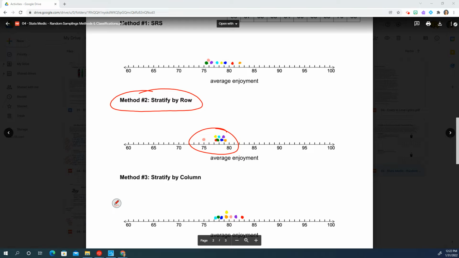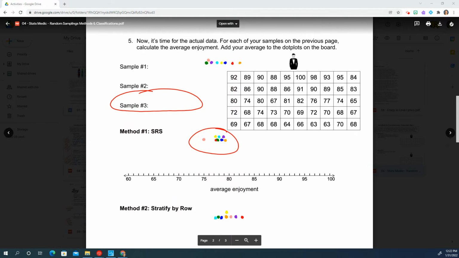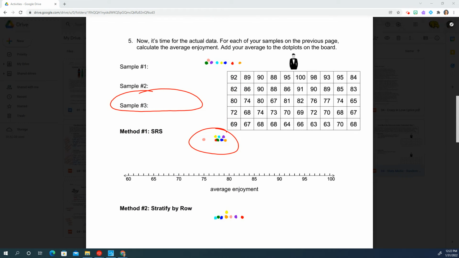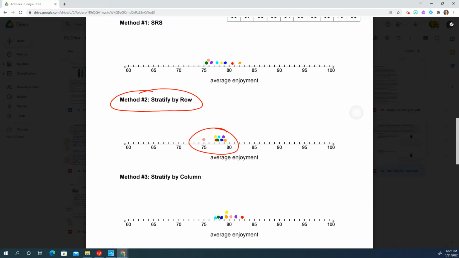I can scroll up here for a second. It's not going to save my ink, but obviously the people in the front row rated the concert pretty highly compared to the ones in the back row. Okay, they enjoyed the concert more. They're right next to Justin Timberlake. So we're thinking the stratify by row was probably the best method for this type of survey for ranking the concert. Okay. But again, we are all within pretty similar results.